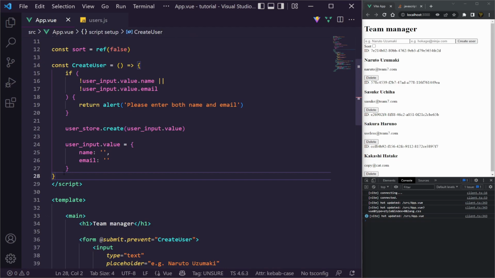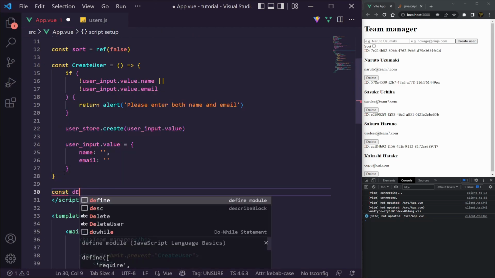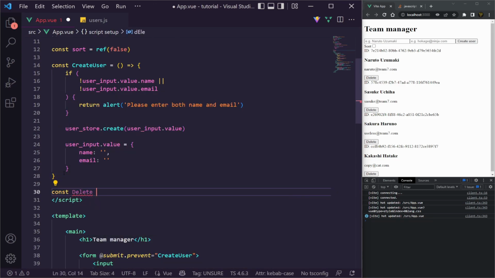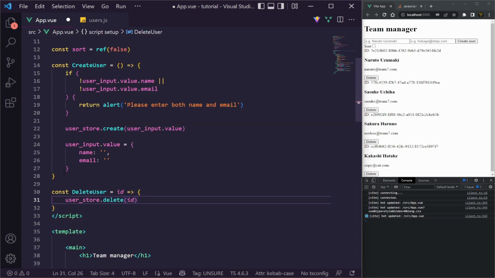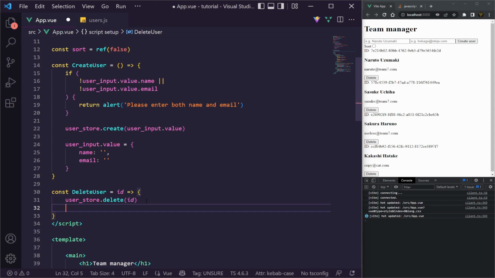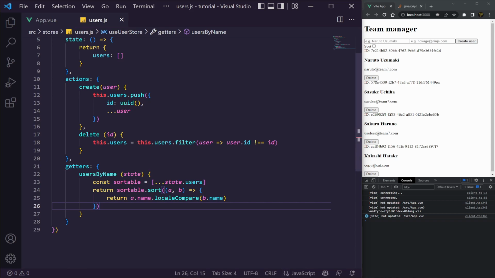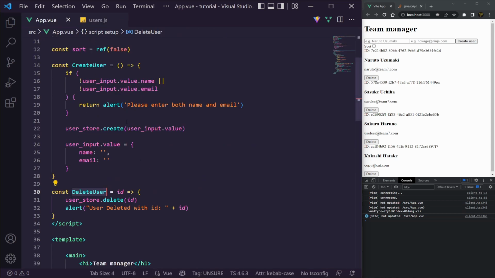And then let's actually create the delete user. So we'll say const delete user is equal to id arrow function, where we'll say user store dot delete. And then we could just alert user deleted with id. And there you go. Let's now just go back to our user and check. So it's called delete, and we say here user store delete ID, and that's exactly what we do.